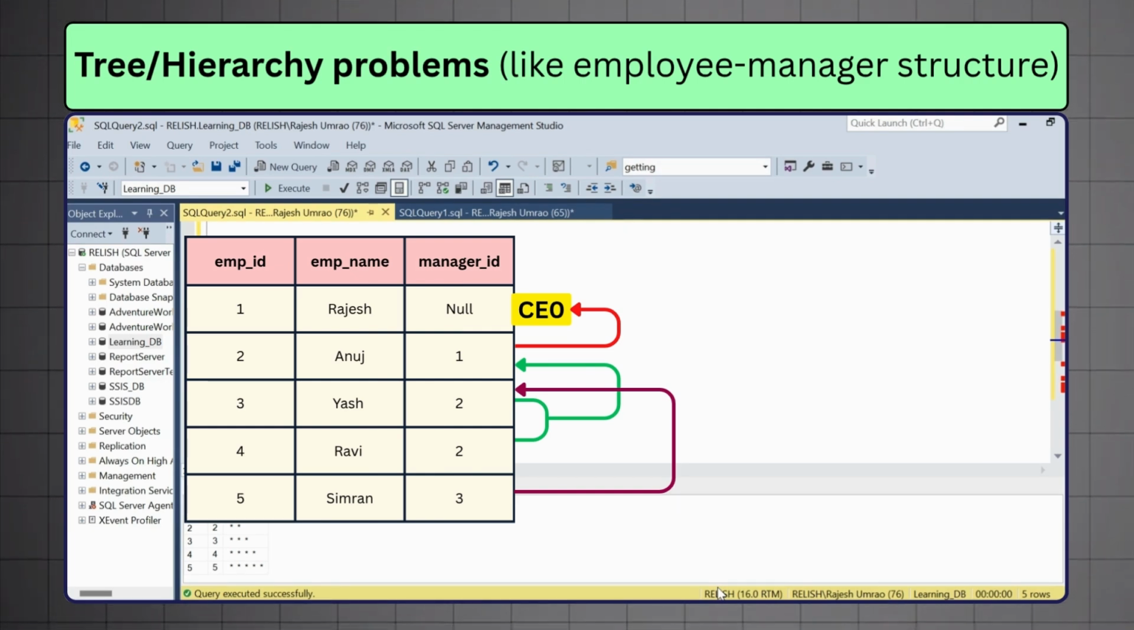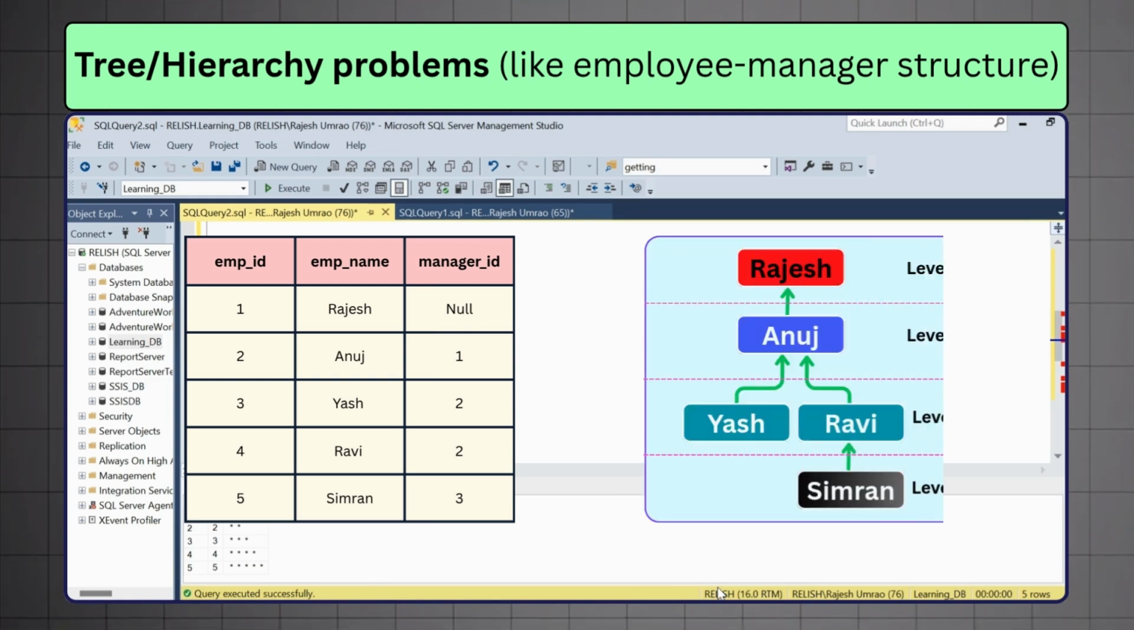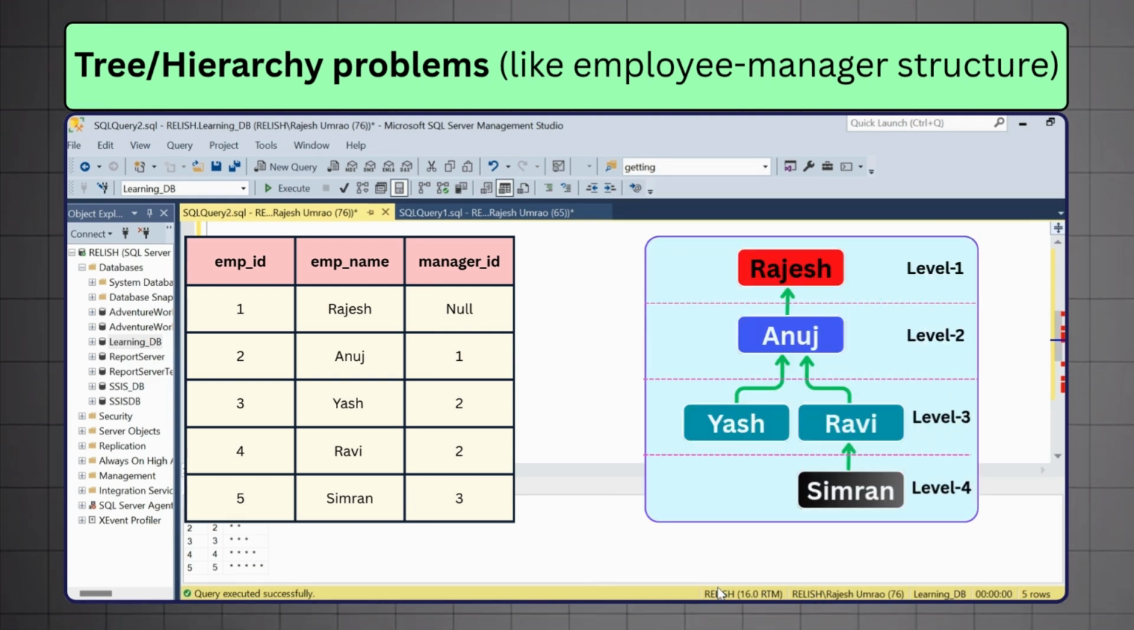If we draw the hierarchy or level-wise diagram, it would look something like this, where Rajesh is at level 1 or top level, Anuj is at level 2, Yes and Ravi are at level 3, and Simran is at level 4 or bottom level. Now to build this hierarchy dynamically in SQL, we have to use a recursive CTE. Let me break it down step by step.